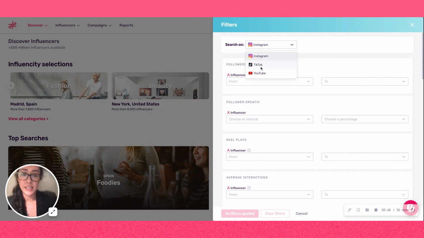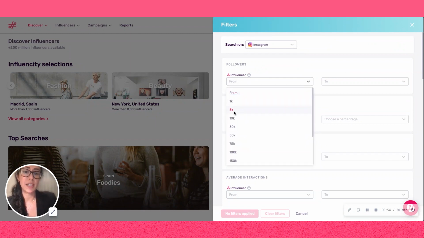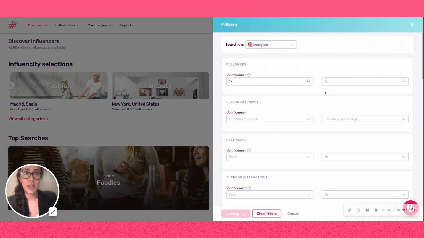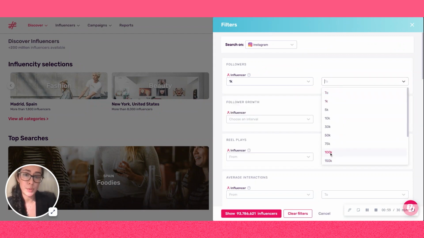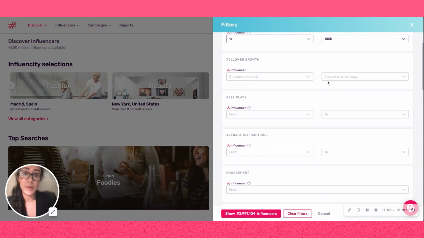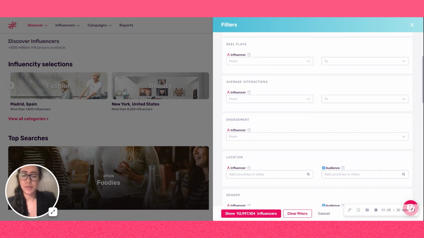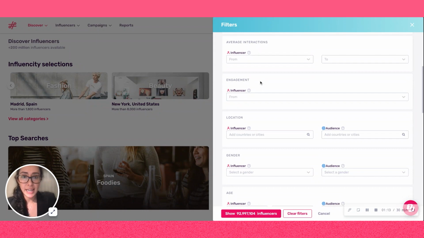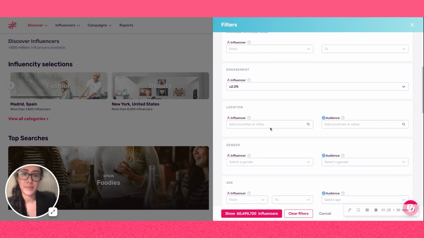You can choose among Instagram, TikTok, and YouTube. But let's say Instagram's a good platform for this because it promotes a lot of engagement and it's very visual. As for followers, niche influencers are typically nano or micro influencers, meaning they can have anywhere between 1,000 to 100,000 followers. Follower growth is a filter if you're looking for a really rapidly growing profile. And average interactions refers to the number of likes and comments on any given post. However, I prefer using engagement as it takes these likes and comments and divides it by the total number of followers to give you an engagement percentage. And for Instagram, 2% is typically a solid engagement metric.